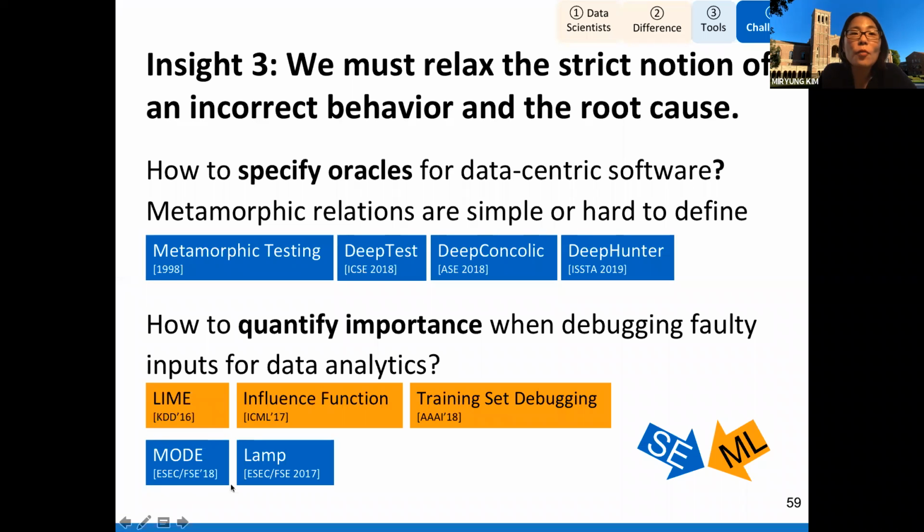I'm just mentioning some representative work, but for example, Xiangyu Zhang at Purdue University took some of these similar ideas and tried to identify a subset of the training data set that leads to faulty behavior in DNNs, similar to feature selection or similar to regression testing.